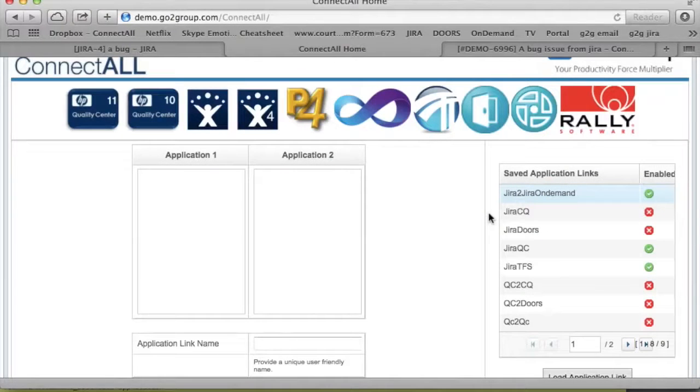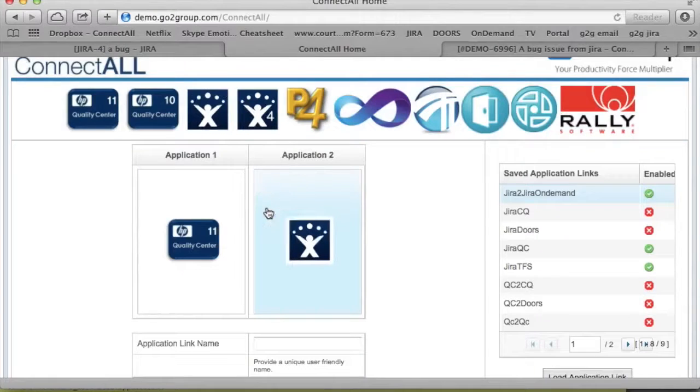To show you a demo, this is what the ConnectALL application looks like. This is a GUI that allows you to configure your project and field mappings between different applications. It's all point and click, so it's as simple as dragging and dropping. So for example, maybe I wanted to connect a Quality Center and a Jira 6 instance. Type in a new name and save it. Though what I'd like to do is show you a connection that I've already configured.